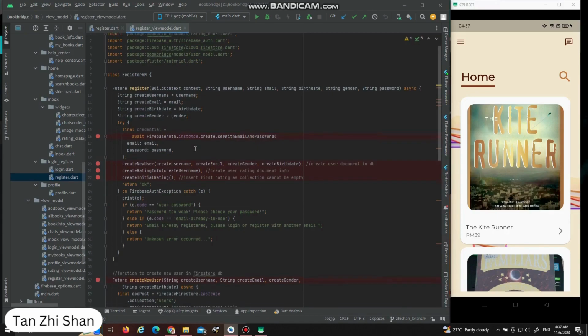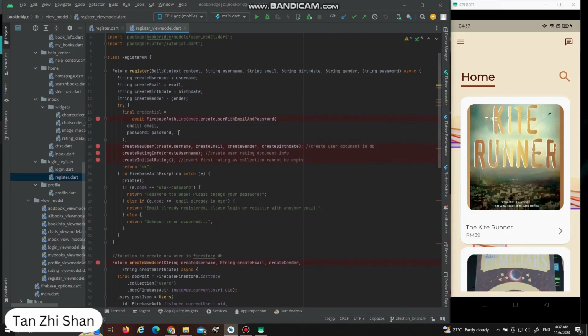In this part, the registration will be using the Firebase authentication to check if the user is previously registered in the Firebase, and this function is used to create the user data in the user collection, and also create the initial rating and the rating information for the users.